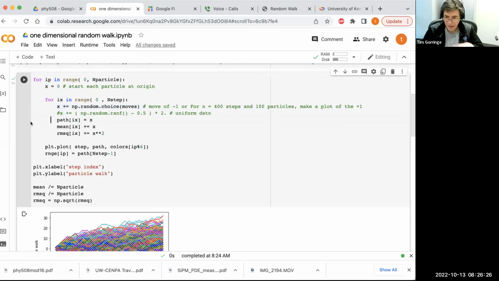After taking that step in the random walk, and when I go through the loop, it will take all the steps in the random walk. After taking each step, I record the location of the particle in the array path. That's so that I can plot the random walks of different particles. And then I also increment these two other arrays, the mean array and the root mean square array, that are going to allow me to calculate the mean displacement of the particle after a certain number of steps, and the root mean square displacement of the particle after a certain number of steps.